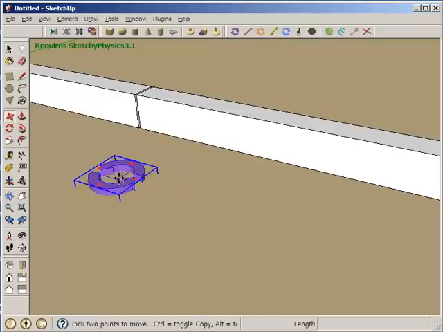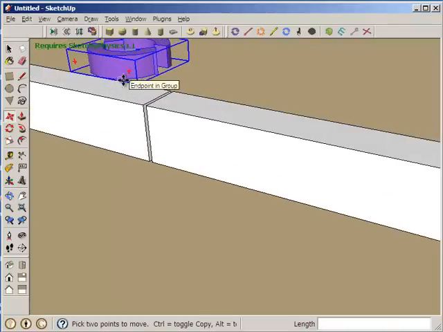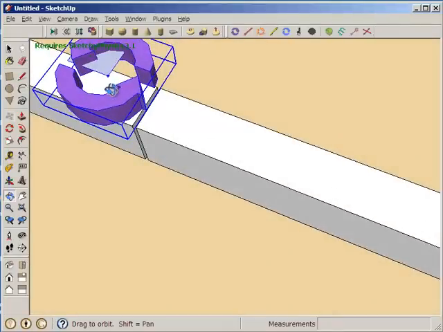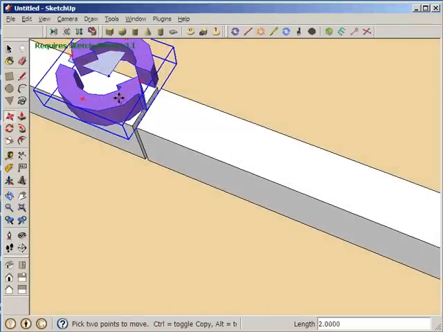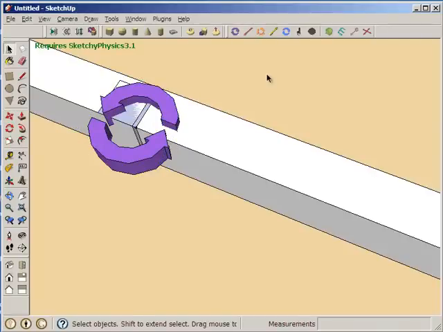All right, so I'm going to move this complex now. I'll move it over on top of there at that corner. I'm going to join it.